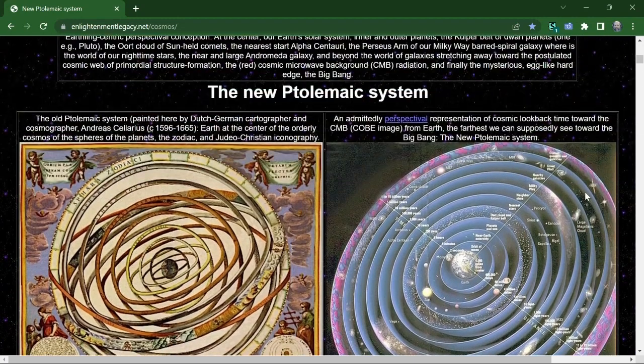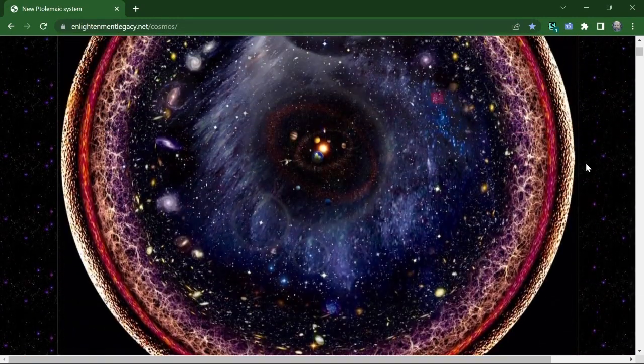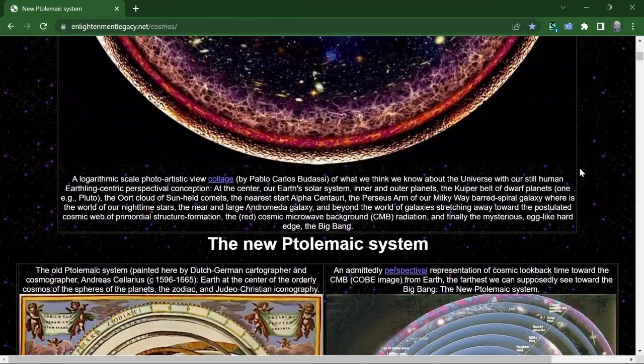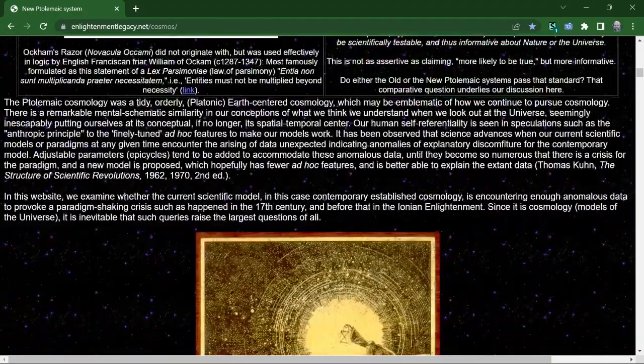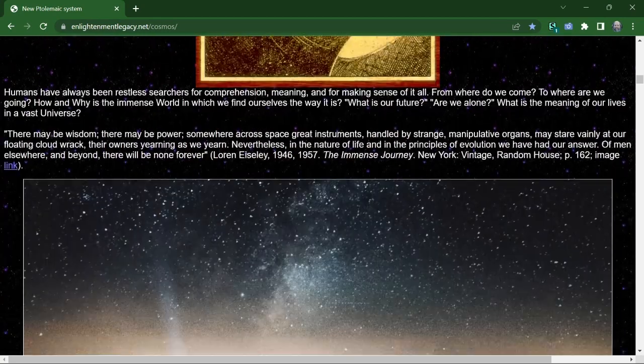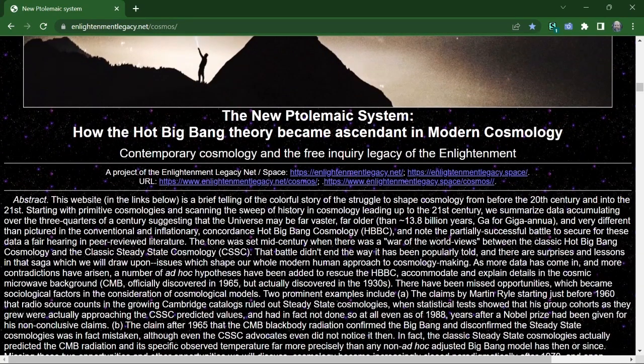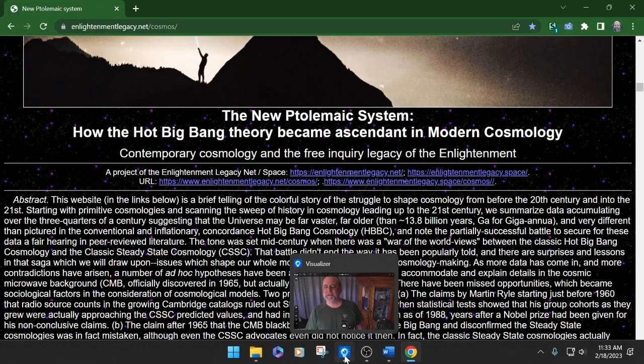And so Lee presents standard cosmology as sort of like the new Ptolemaic system, wherein what we have is the hot Big Bang theory. The way that it became ascendant is taking advantage of these free parameters. Well, what do I mean by that exactly when I say free parameters? And I've discussed this in prior episodes, but let me just run through a bunch of them.